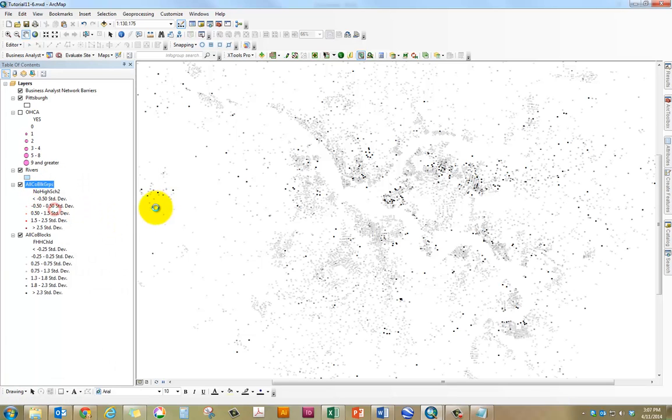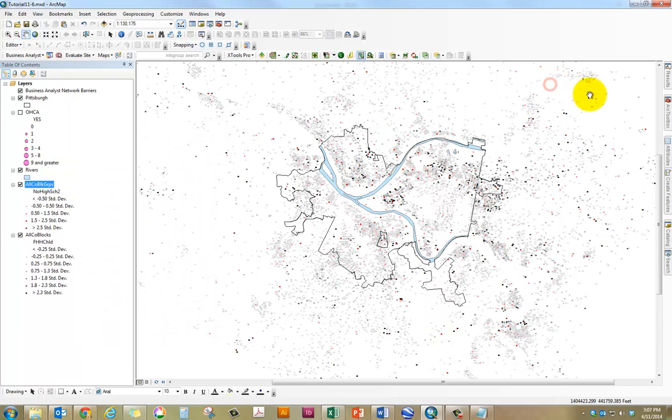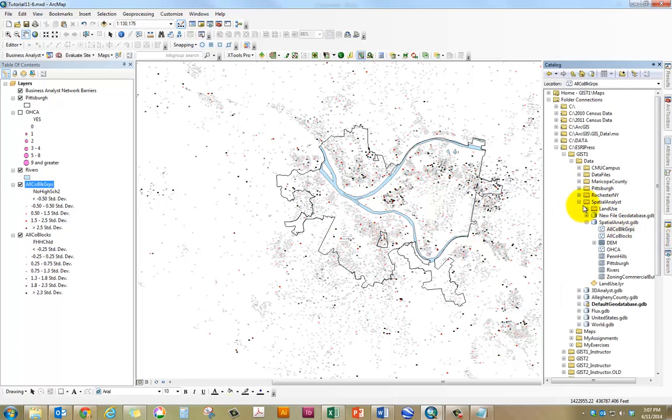Now let's see if we'll be able to open the data. Good. So we are able to get to the data so that we can standardize the values now. So the next step is to create a new toolbox and a model. So I'm going to go back to my catalog.